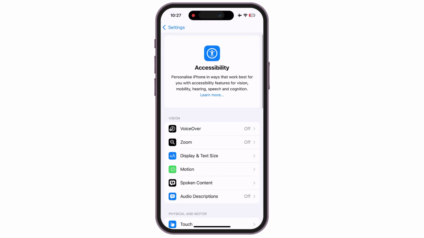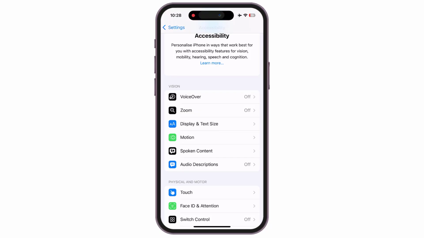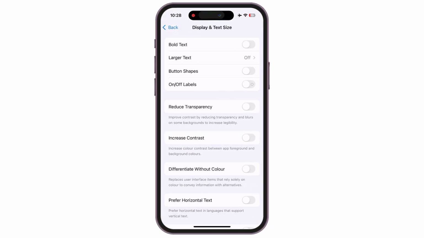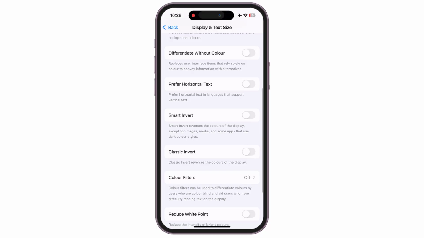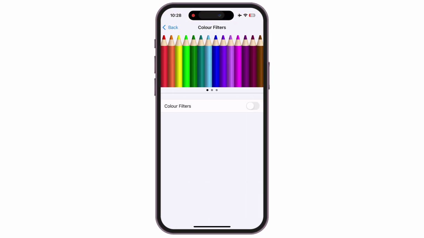Next, tap on Display and Text Size. Scroll down again and tap on Color Filters. Toggle the switch next to Color Filters to turn it on.